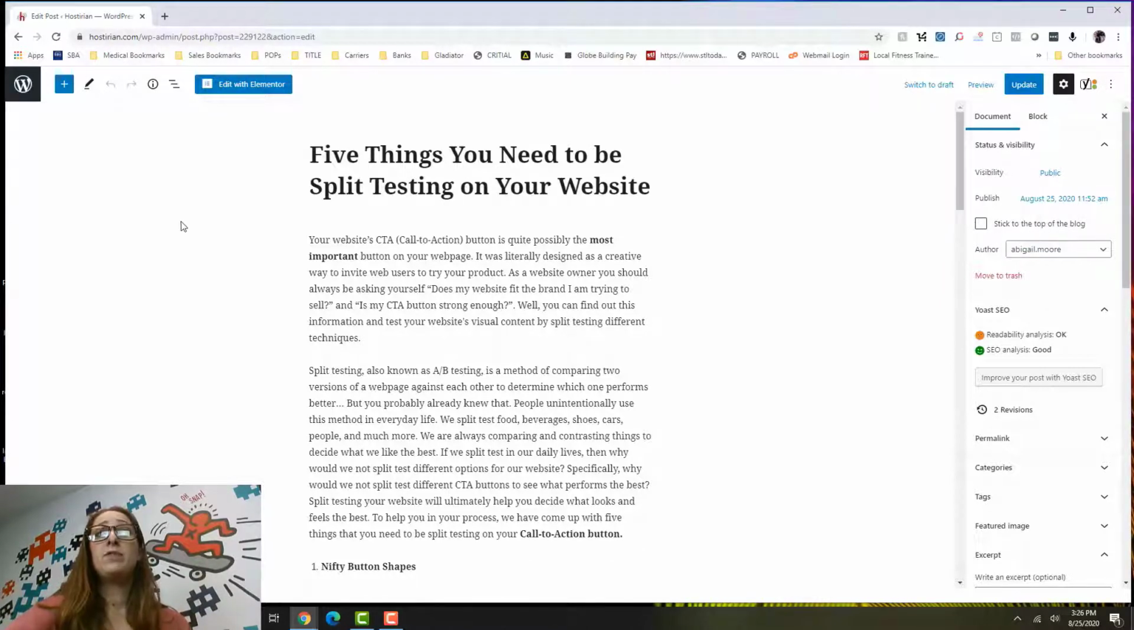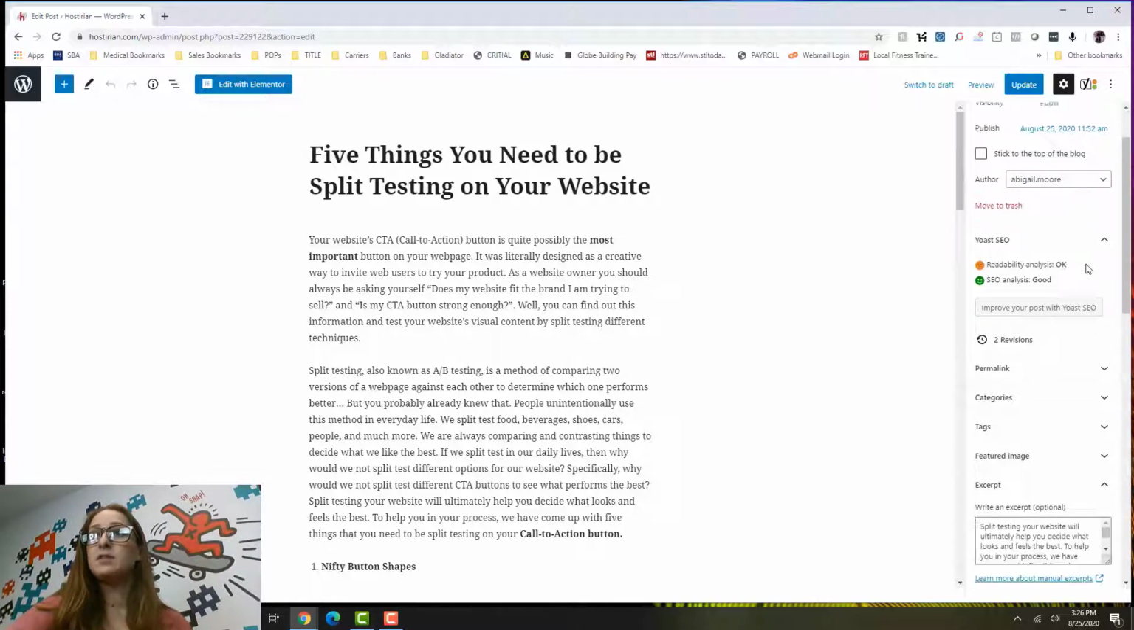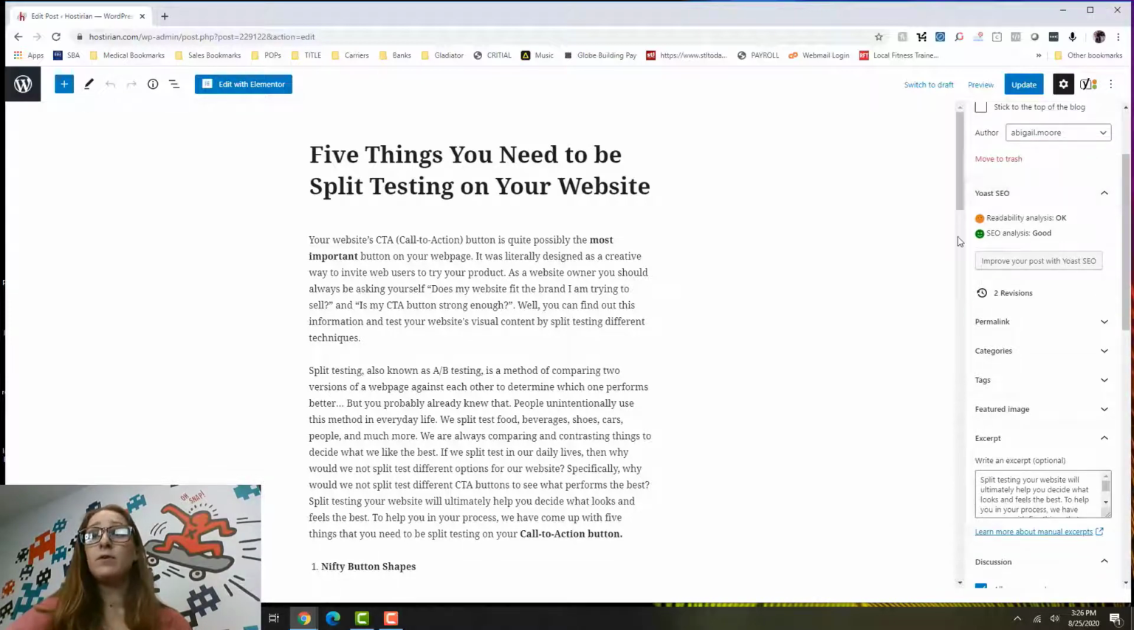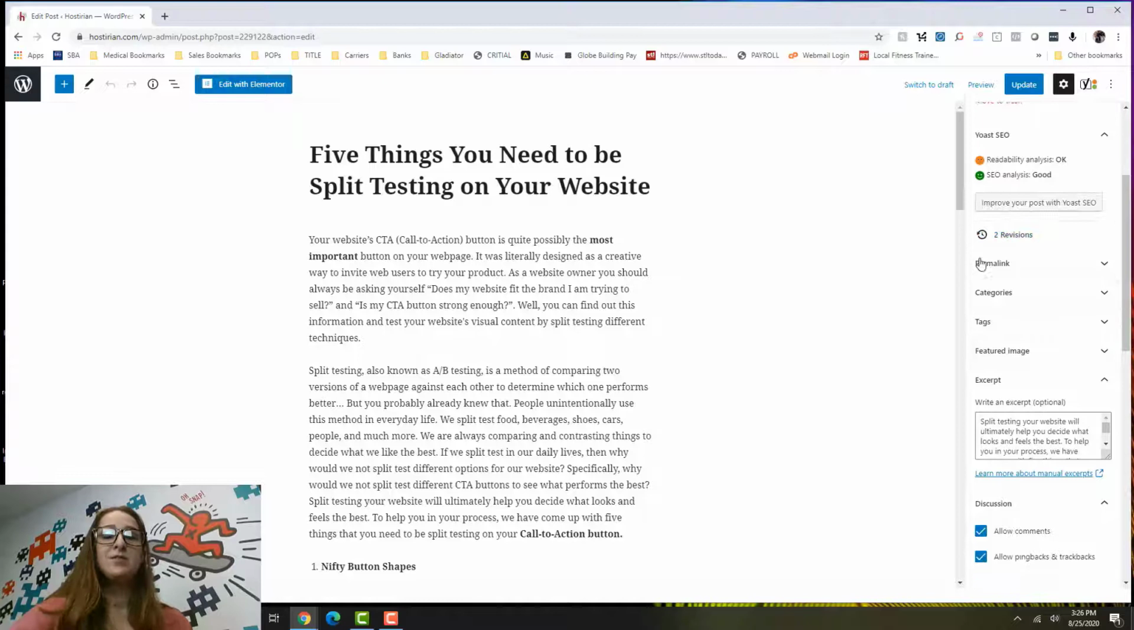And if I wanted this specific article to stick to the top of my blog of all the articles that I've written, I would press this button right here and it would show up at the very top of the Hostirian blog page. The author is me, obviously. We're going to be focusing on this for a huge majority of the time. The readability status is okay on this post, and the SEO analysis is good, and we got a green smiley face. It's always great to see those green smiley faces.